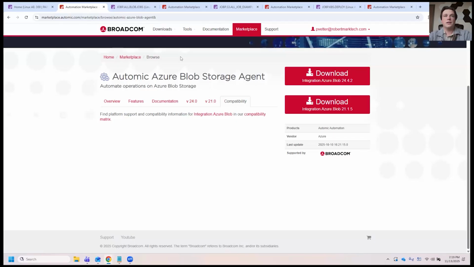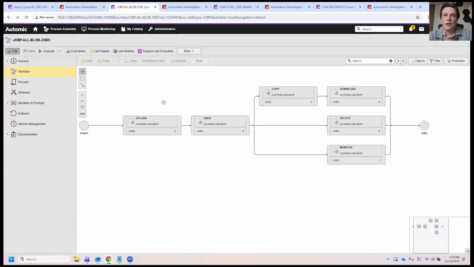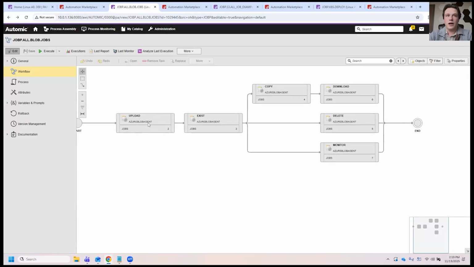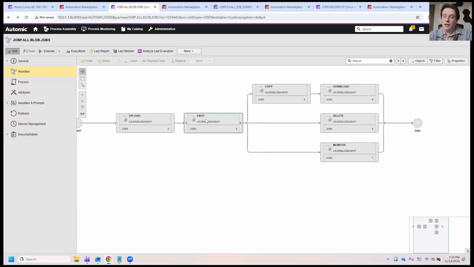Next, what we're going to do is take a look at, I have set up a workflow for us to look at with all of the job integrations for Azure. So high level, what is this job? What does this workflow do? Well, the workflow is going to take a file that is on the same Linux box that the agent is running on. It's going to upload that into the cloud. Then we're going to check that it made it there. We're going to make sure that it's there in the cloud storage.